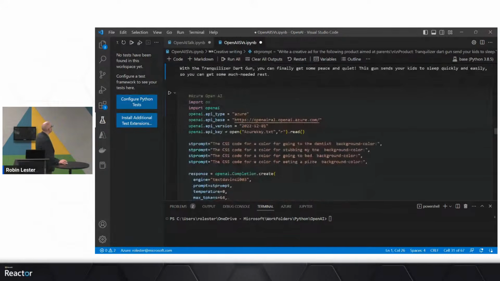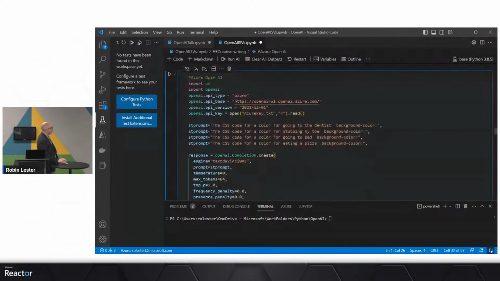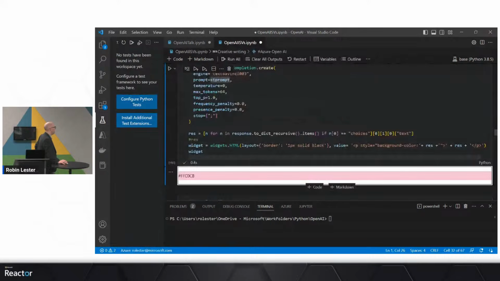Okay, so here's one starting to look into emotions. This is asking it to give me a color for going to the dentist. So if I go to the dentist, the kind of color I might get is starting to go a bit red. Color of stubbing my toe.